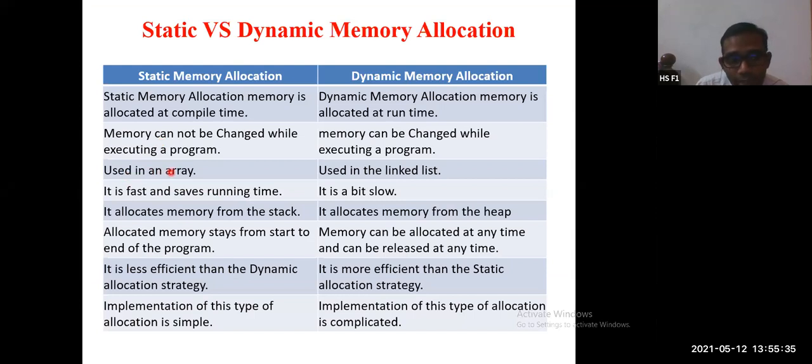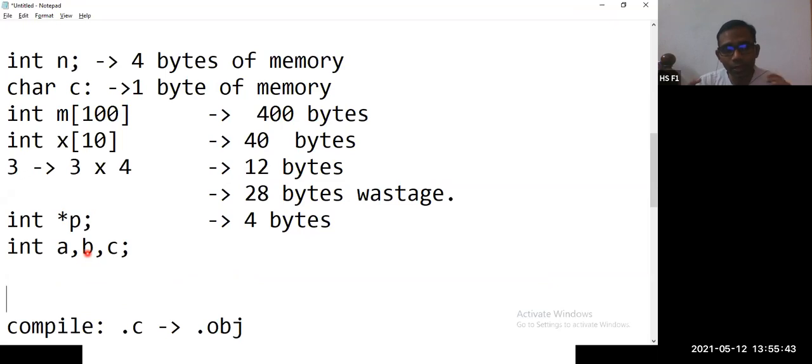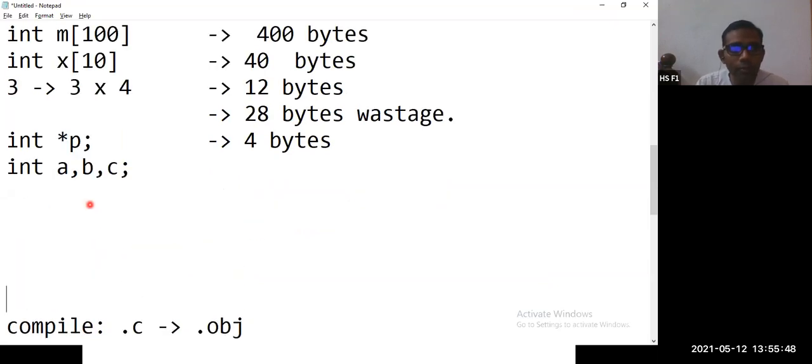Next, used in an array. Array means what? If you are declaring variables, say integer a, b, c. Now some compilers, online compilers, are going to allocate the memory for a. For example, if the memory is allocated for a, can you see the drawings?